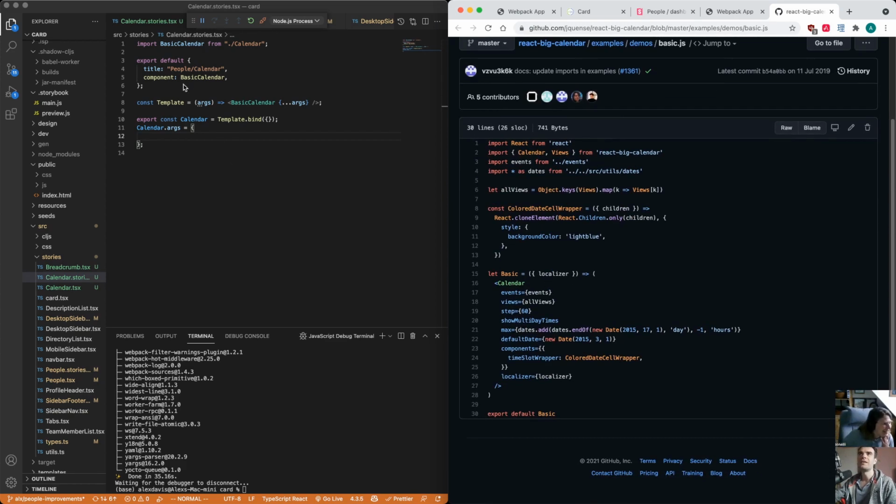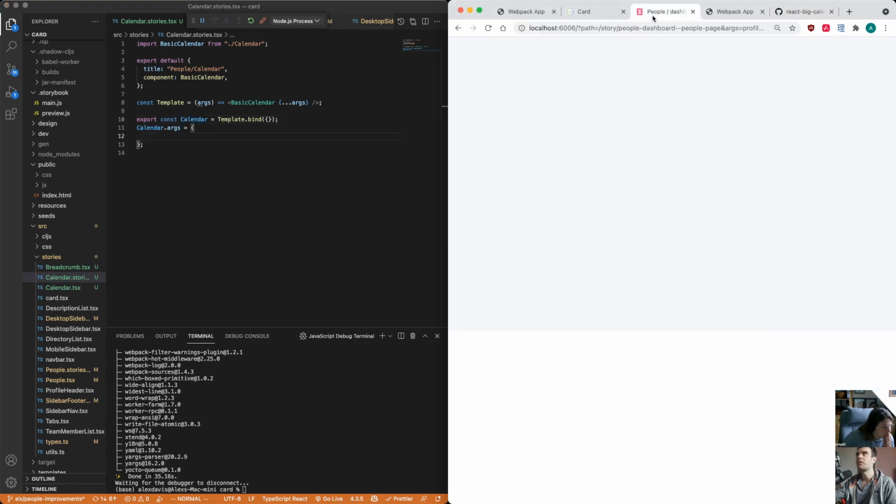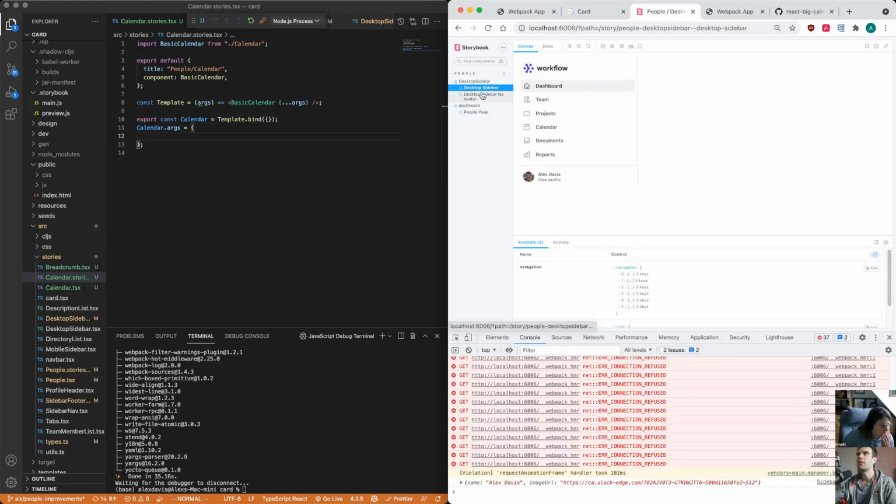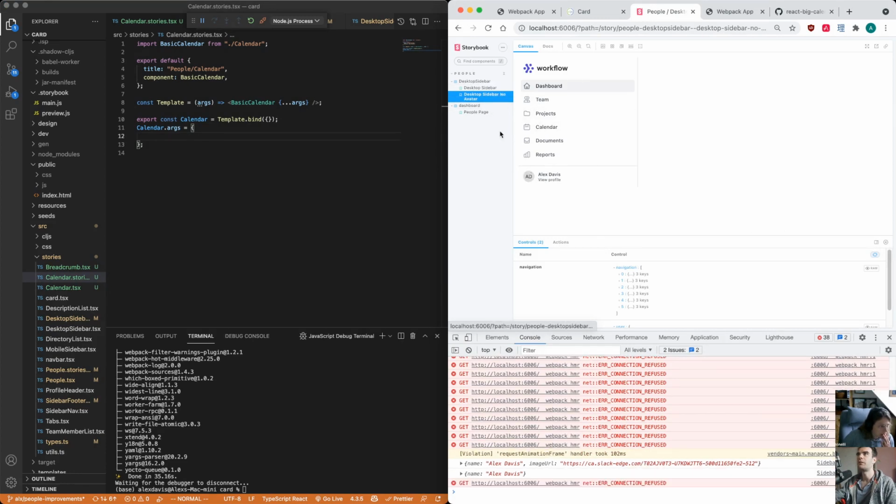So all this is exporting this object, which says to Storybook that I have a new story with this title and this component, and then each of the functions that I am exporting will have different properties and they'll be rendered in different ways. So here I have the sidebar, and here I have an example where there's no avatar, to see it render a default avatar.